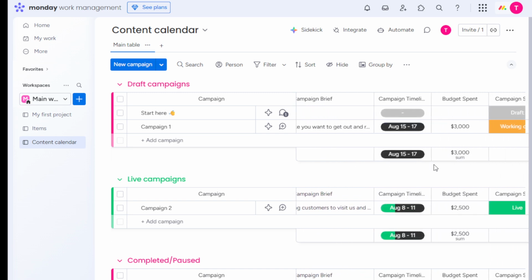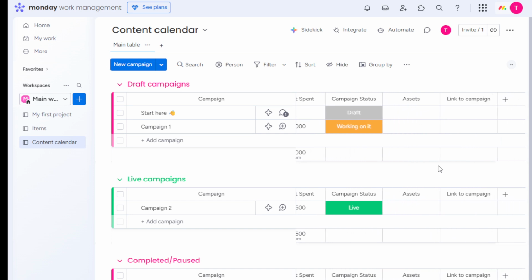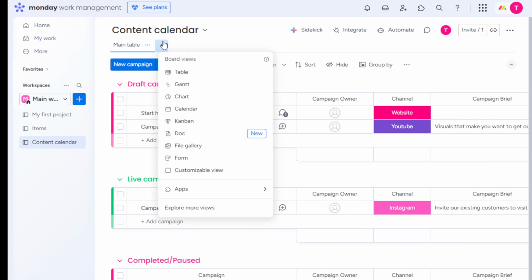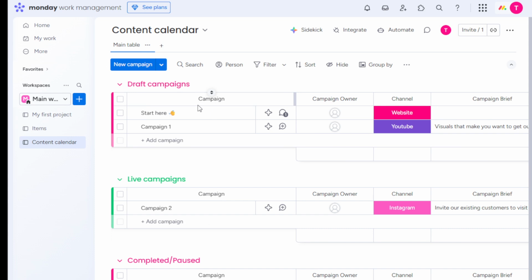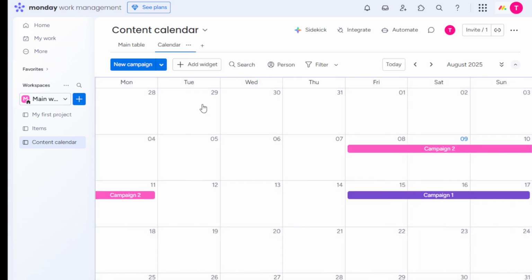Now let's utilize the calendar view to visualize your schedule, an essential tool to get a comprehensive overview of what's to come. With the calendar view, you can shift from a list format to a traditional calendar display, making it much easier to spot gaps or overlaps in your publishing schedule.